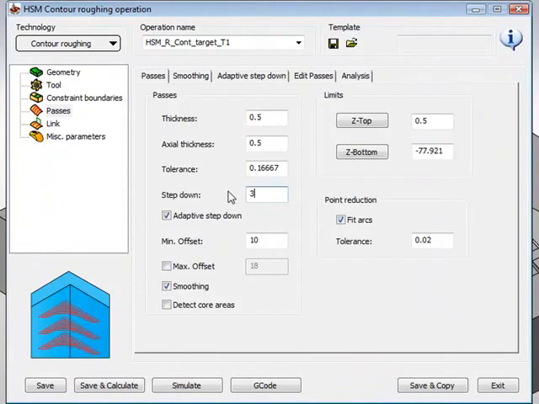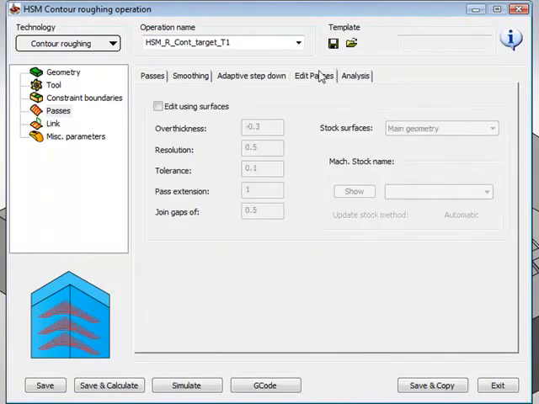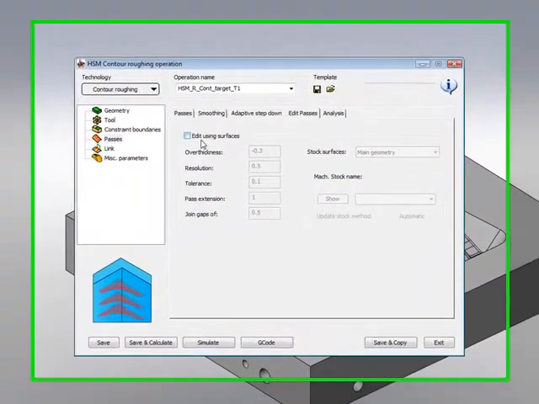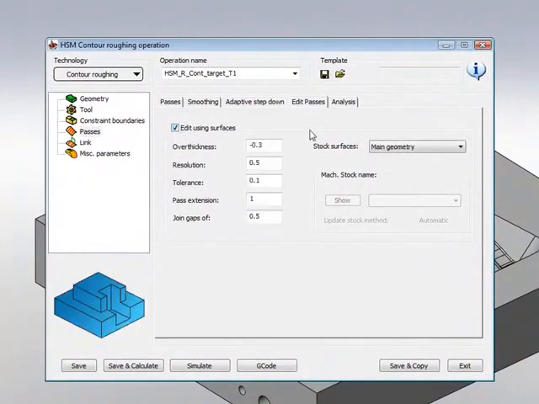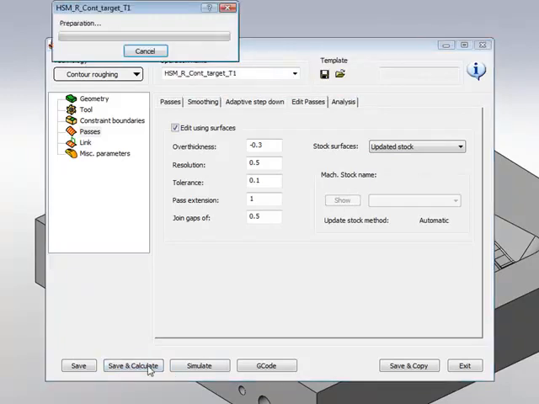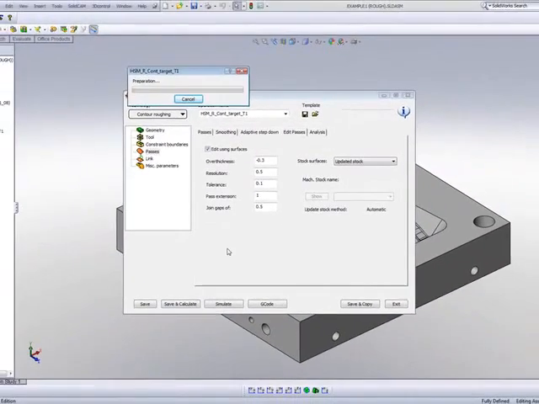But now I'll go into my edit passes field. And what I can do here is as follows. I'll simply click on edit using surfaces, and in the stock surface that I wanted to relate to, I'll open this field up and I'll choose updated stock. By doing this, all I have to do is simply save and calculate, and what will happen is as follows.